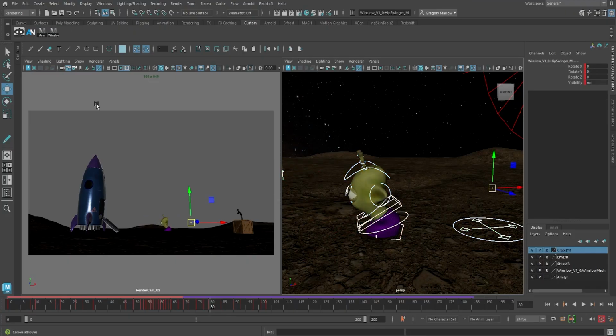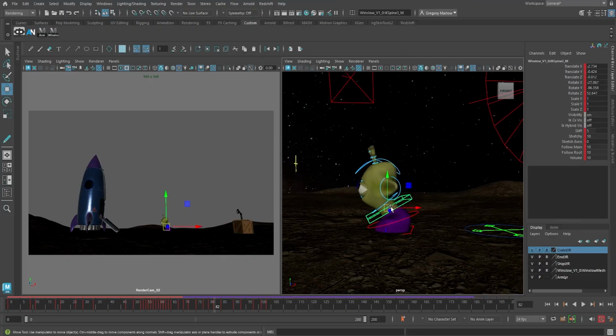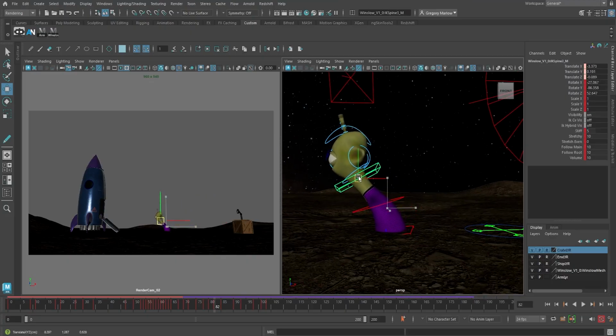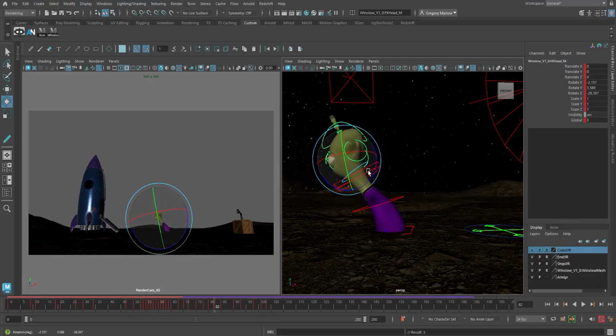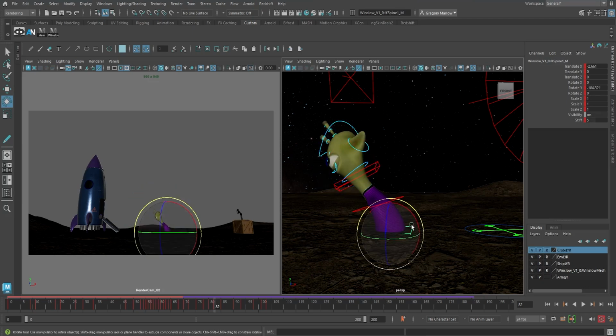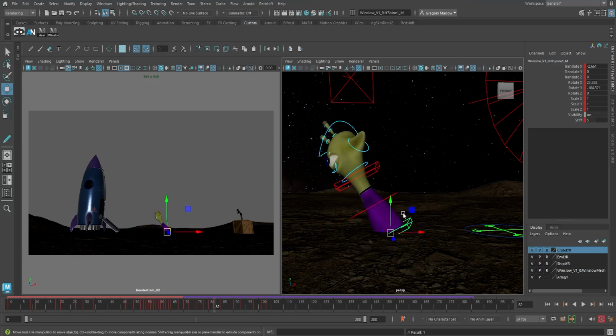So again, select everything on Winslow. I move forward 2 frames and hit S. And then I'm going to stretch him again. Get another interesting pose here. Again, we're just trying to make this fun, right?